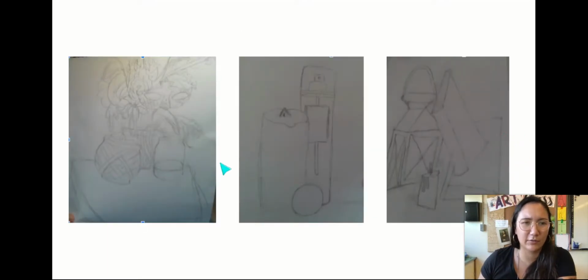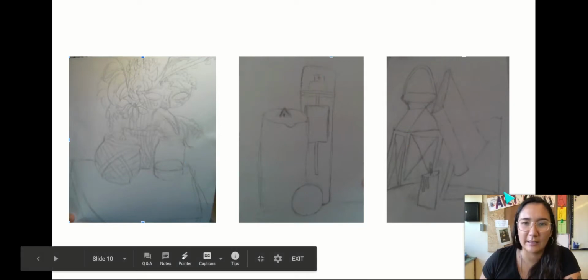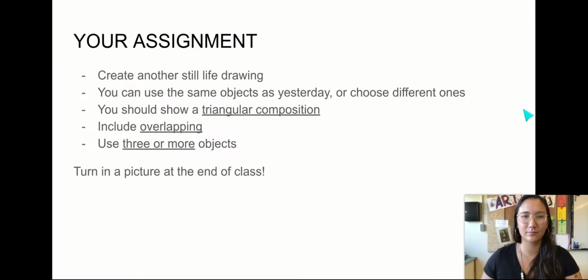And here's some other really great examples from yesterday too. So I think we have Hyla, Miriam, and Kyle. They've all used overlapping and a triangular composition. You can follow the lines up and back down when you are looking at each of their artworks.